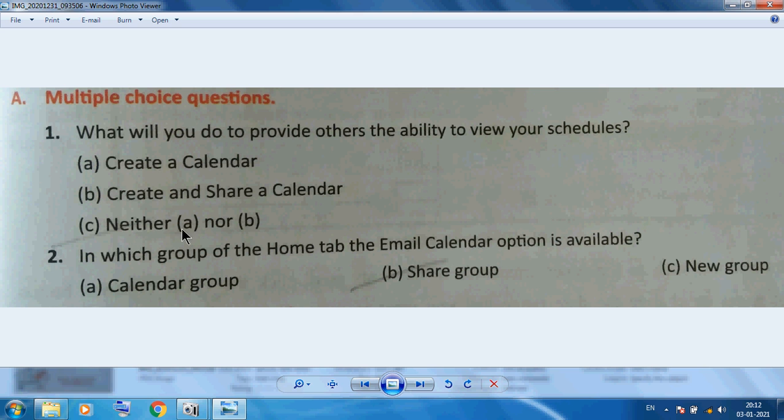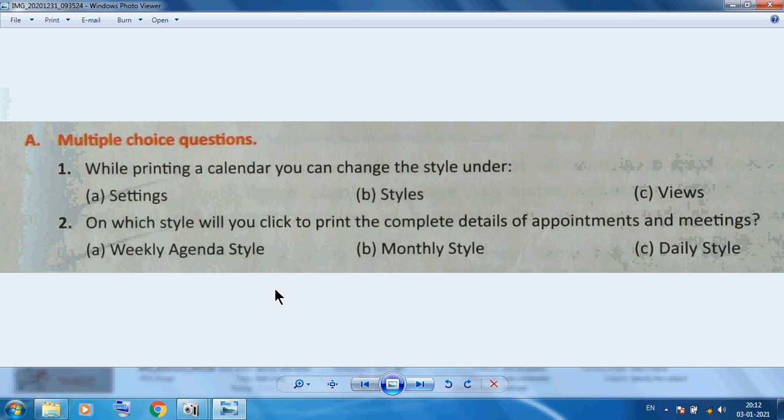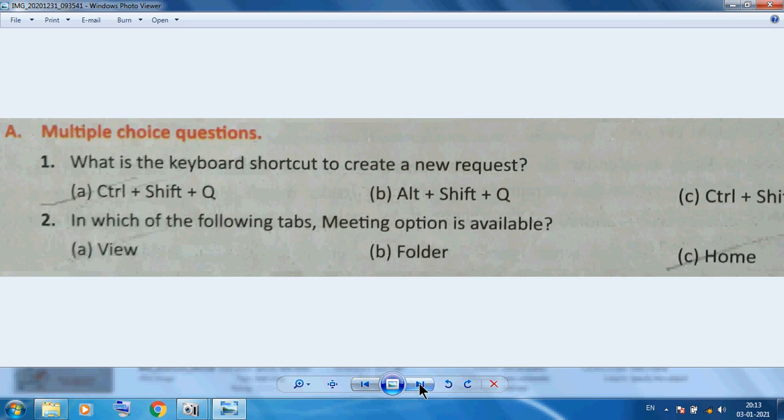No, this is neither A nor B. In which group of the Home tab is the email calendar option available? Share group. While printing a calendar, you can change the style under settings. On which style will you click to print the complete detail of appointments and meetings? Weekly agenda style.